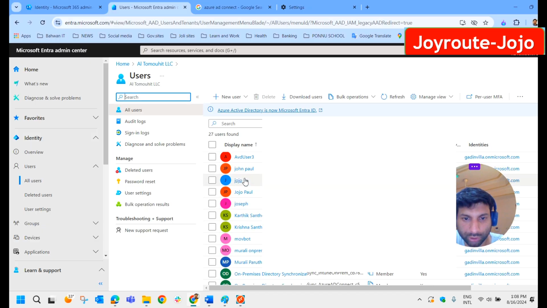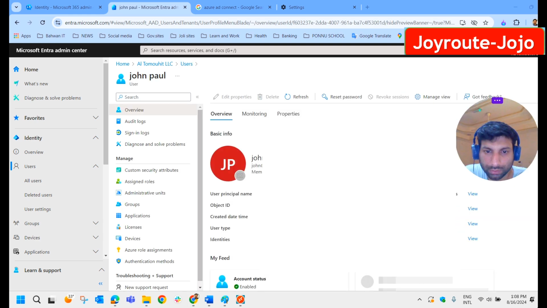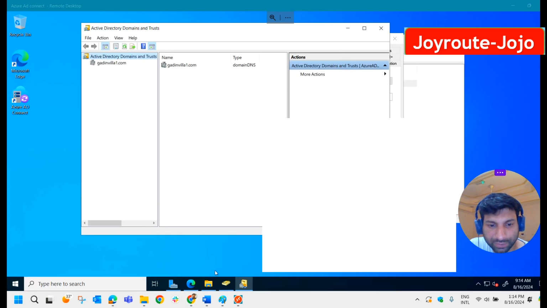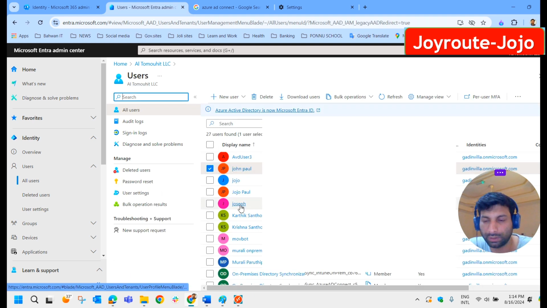John and Joseph, these are the two users that are synced from on-premise. So we have successfully synced AD users to the cloud. If you check in the cloud, you could see the two users, John and Joseph, in the cloud.